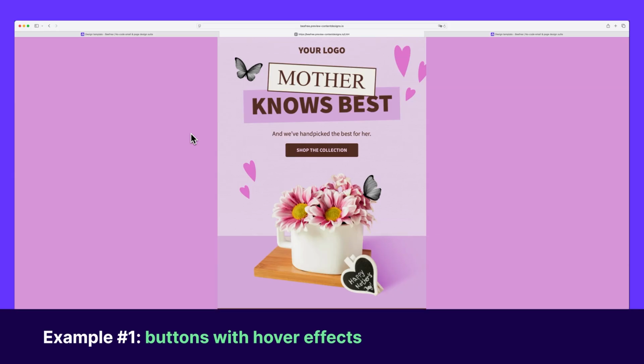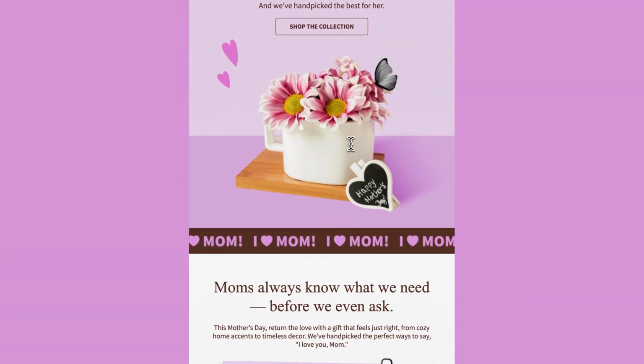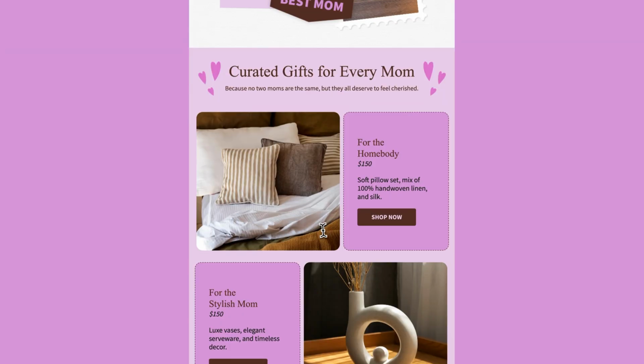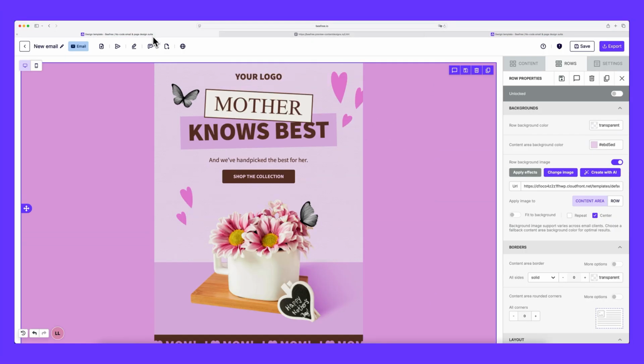The first example here, I chose this beautiful email that is for Mother's Day. And as you can see here, we have all the CTA inside this email that has the hover effect enabled. Let's build this CTA together. Let's go inside the builder.